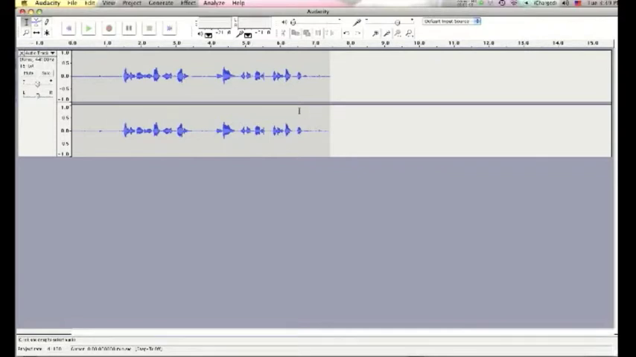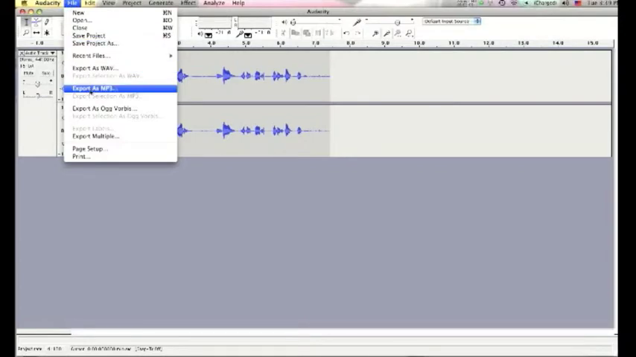When you're ready to save this, all you need to do is go to File and choose Export as MP3. MP3 is one of the most standard formats for audio files, and it's one that really works well with Moodle.